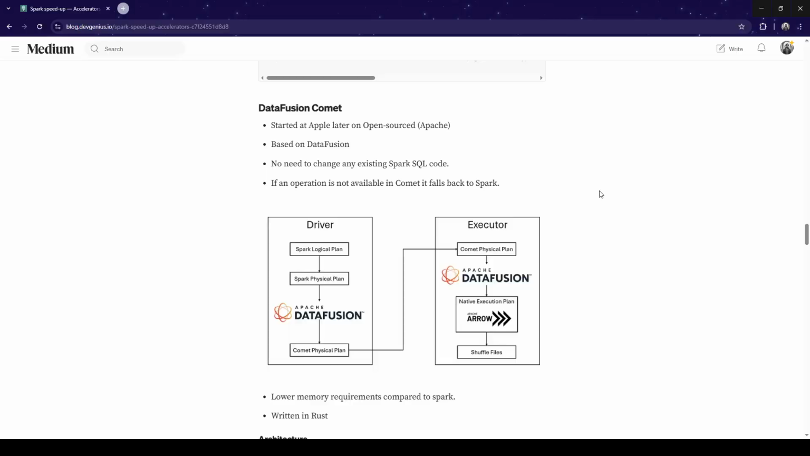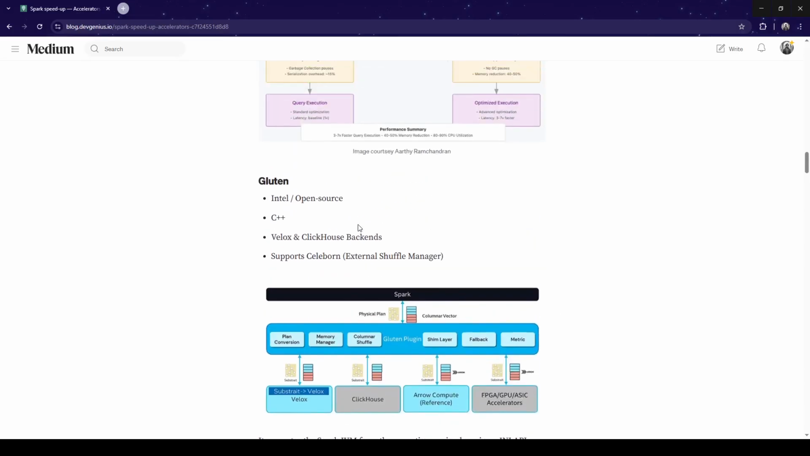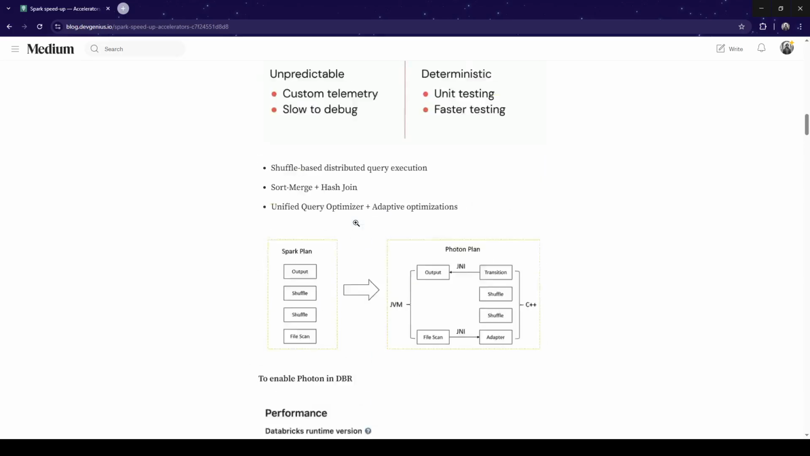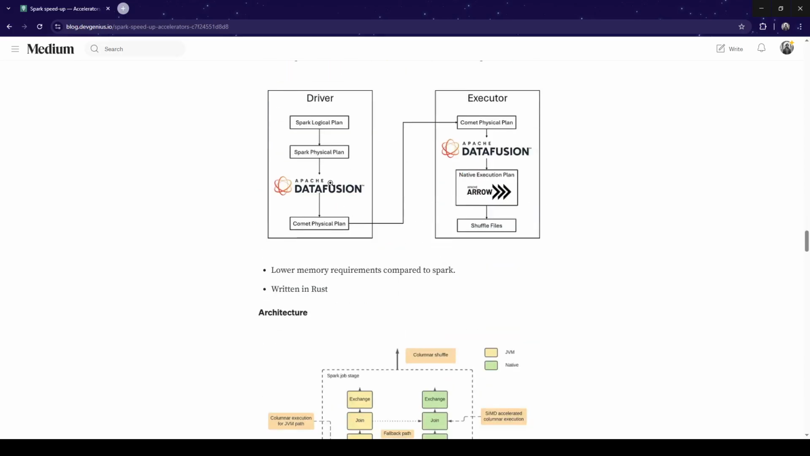Datafusion Comet. As I mentioned, it was started at Apple, later made open source as an Apache project. It is based on the Datafusion engine. No need to make any code changes, but that is true for Gluten as well. We don't have to make any code changes. Even for Photon, there is no code change needed.